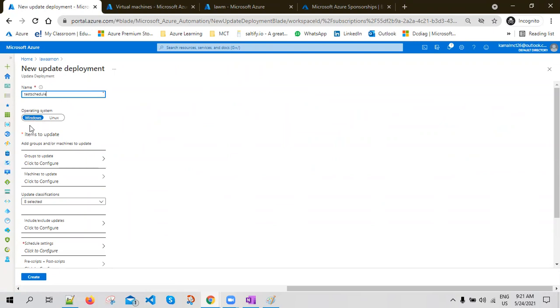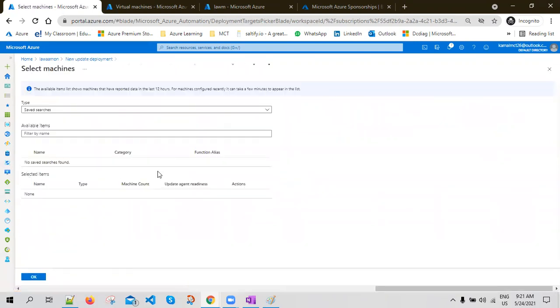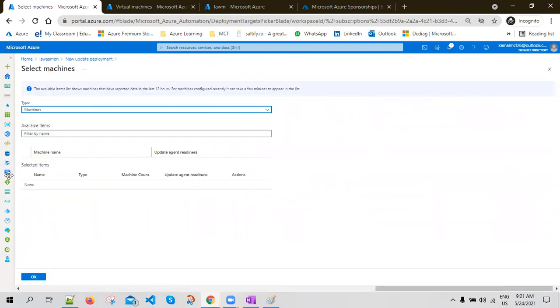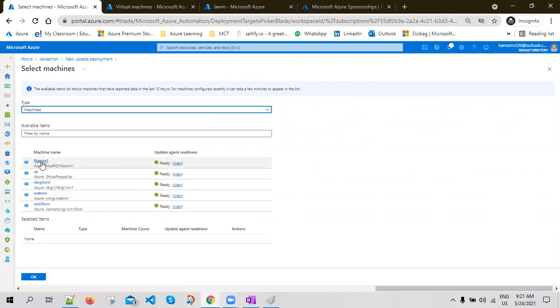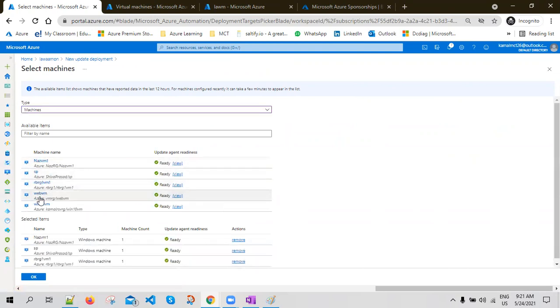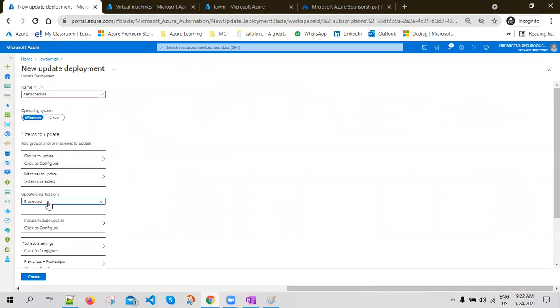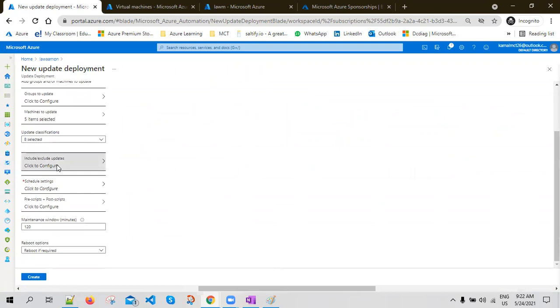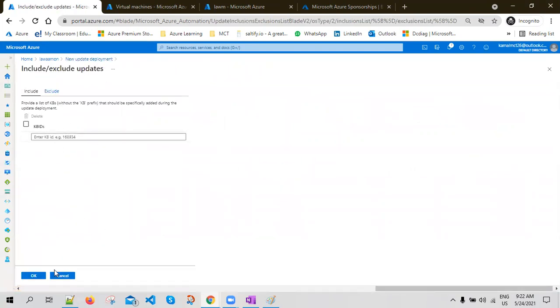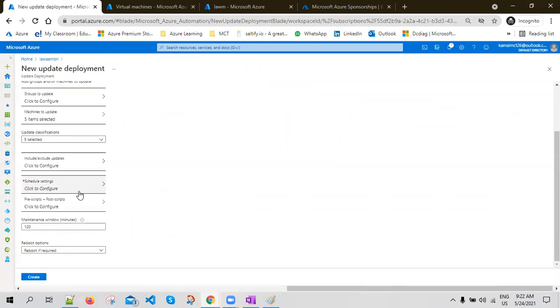Okay, my machines are Windows based. I can add a group of VMs, or I can also go to individual machines and add everything. 1, 2, 3, 4, 5 machines I'm adding. And I can also select what kind of updates I need to install. And if I want to include specific updates, I can just provide the KB IDs.